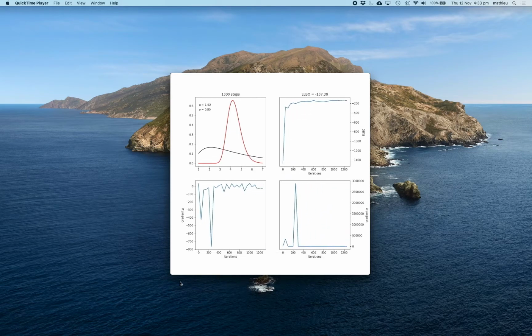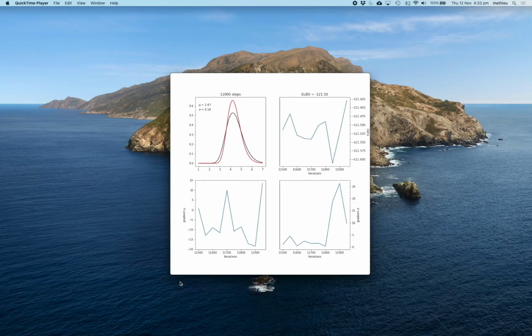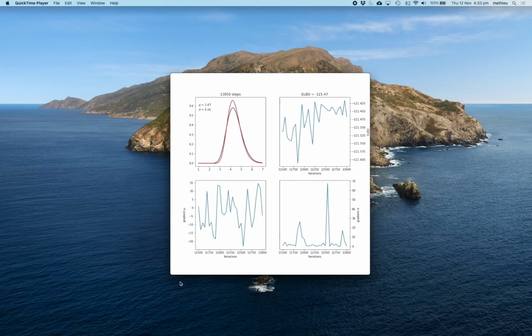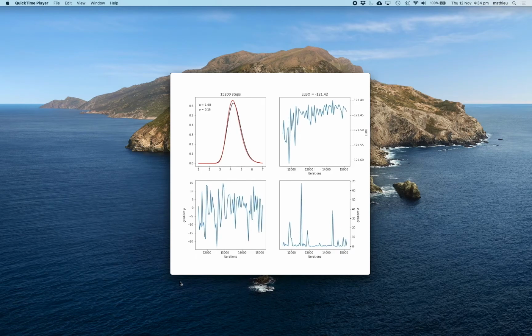Here we go. So you can see using the algorithm that the black curve is getting closer and closer to the red curve. So the variational distribution looks like the posterior distribution of interest. And you can see the ELBO is going up, and the gradient is also near zero. Unfortunately, it's squashed because the starting values were very bad. And now we've discarded the first 10,000 iterations. So now we just focus on the last iterations.